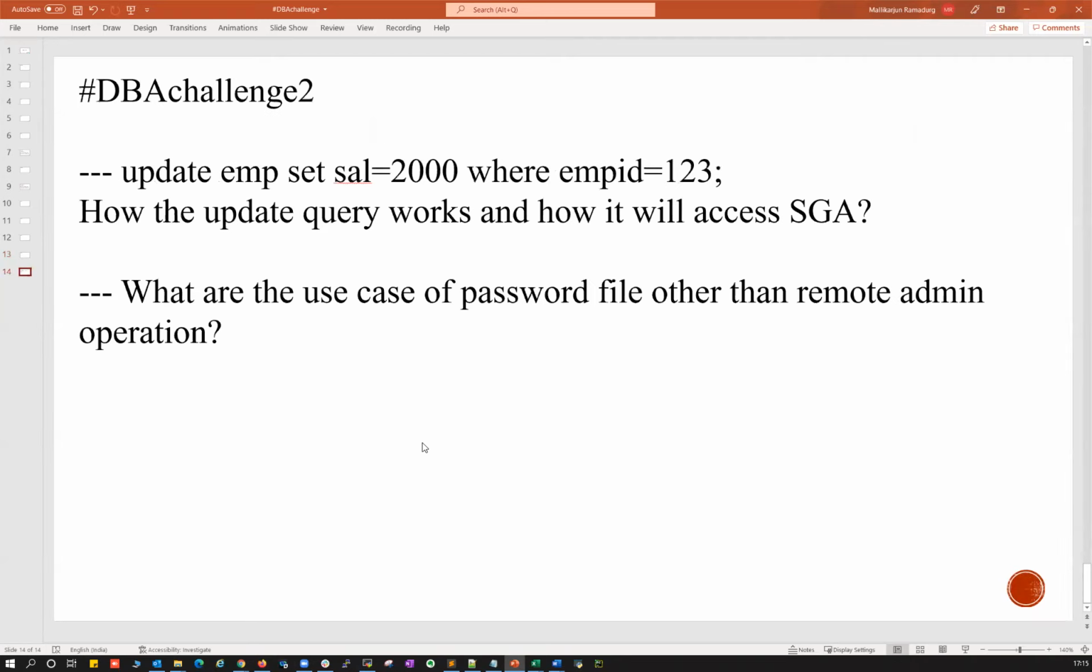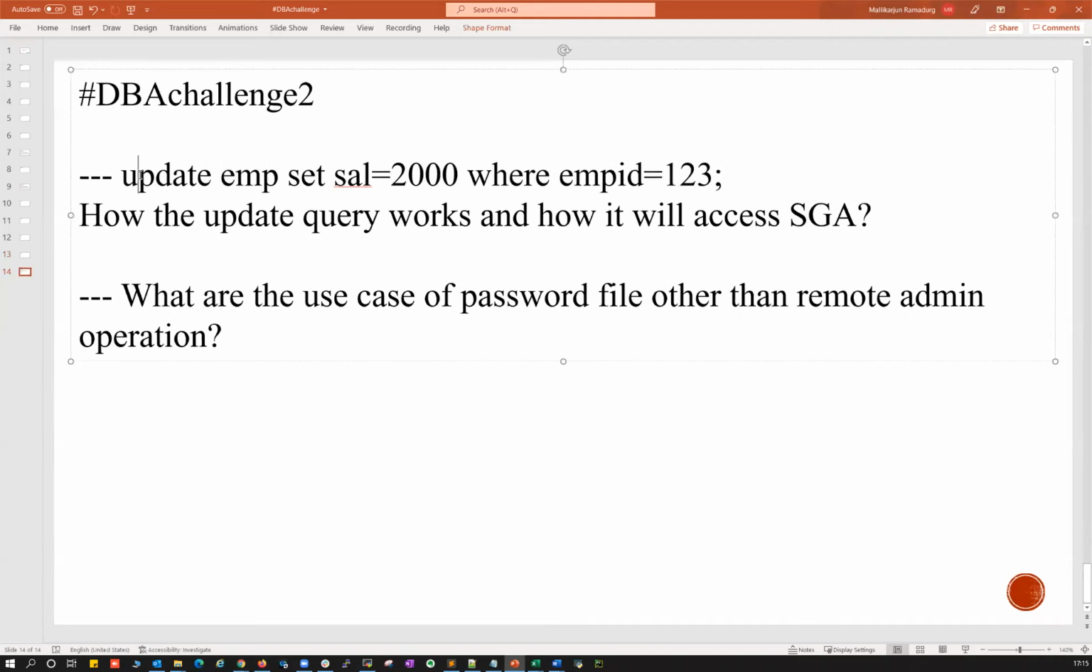So the questions are: I just explained how a select statement works in the database. In comparison with that, I want to run an update: update employee table, where employee is the table name, set salary equal to 2000 where employee ID equals 123. I have an employee with employee ID 123, and I'm going to increase his salary from 1000 to 2000. How will this particular update statement work in my database, how does this update query work, and how will it access my SGA? I just explained how the select query works. It's a challenge for you guys to answer this question: how does this update statement work in my Oracle database?